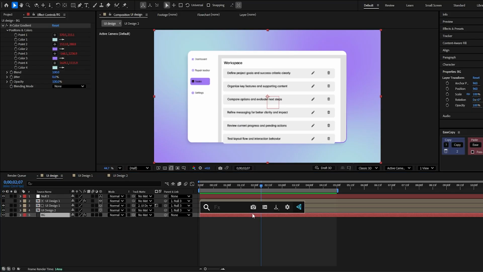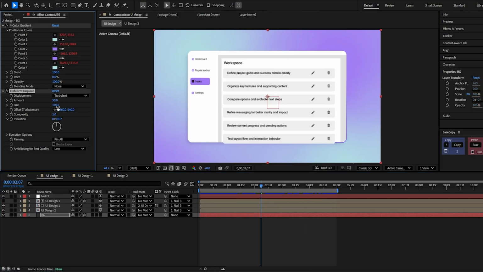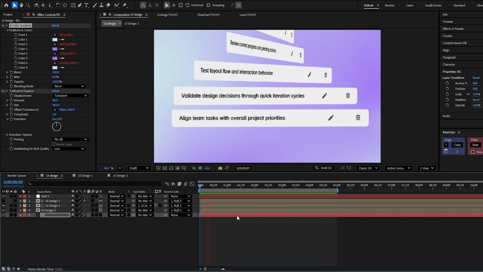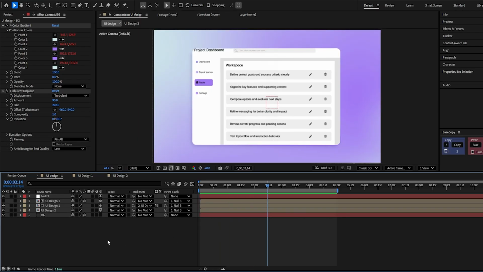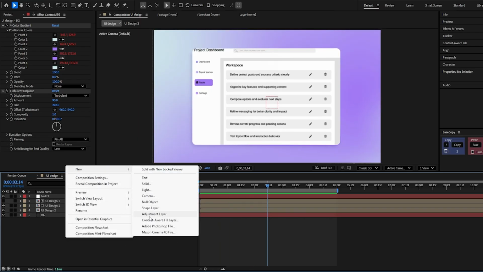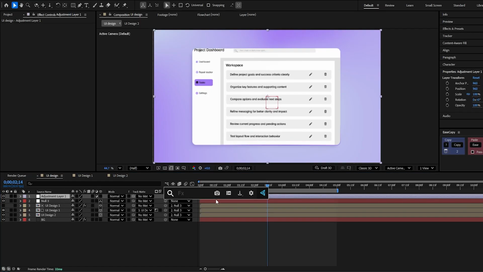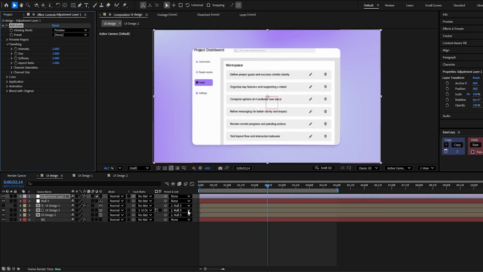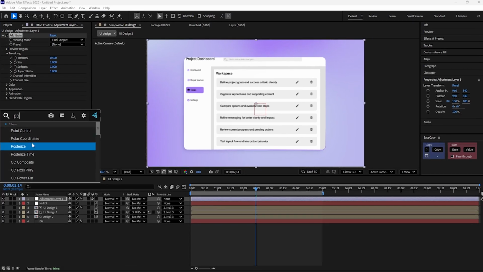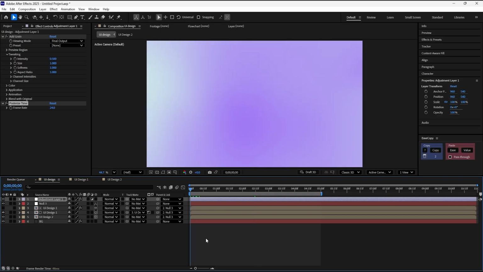Apply the turbulent displace effect onto this background layer. Increase its amount and size values to add some distortion to the gradient. Finally, make a new adjustment layer and apply the add grain effect on it. Set its viewing mode to final output, set the intensity to 0.5, then apply the posterized time effect on it. And this is our final animation.